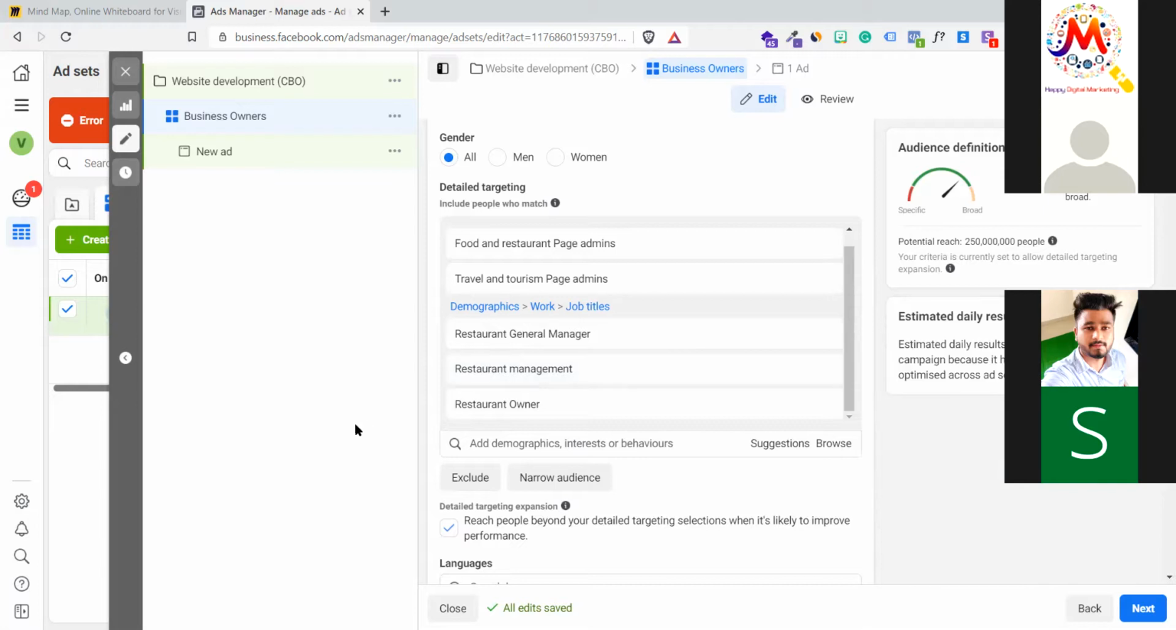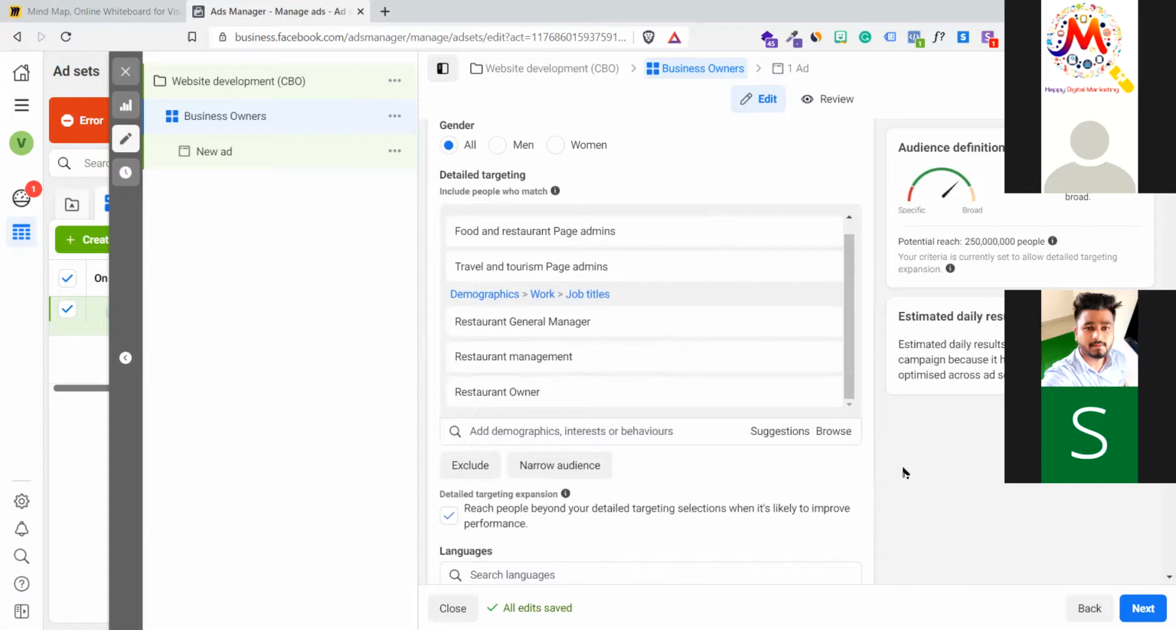Is there any tools or software to analyze? Didn't get you, Shanku. What are you trying to say? Is there any tool or software to recognize this? No, there is no tool and no software, buddy.